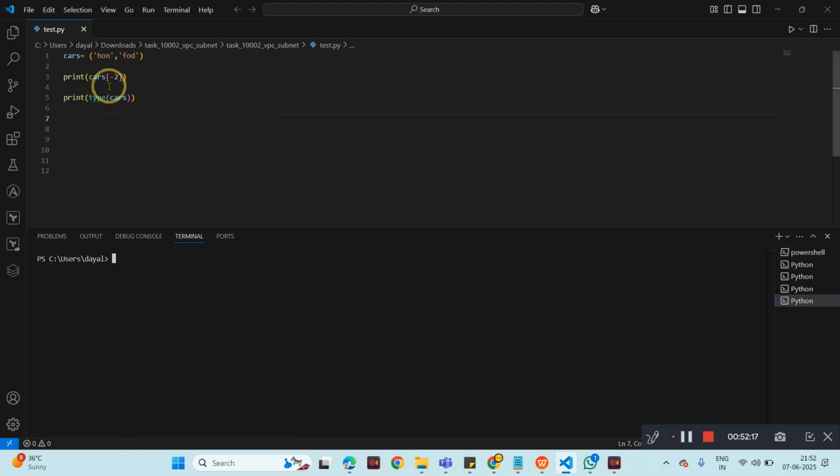This is the same for your list and also tuple. I'll show you more about slicing in tomorrow's session, but right now I'm just trying to make you understand the basic things.